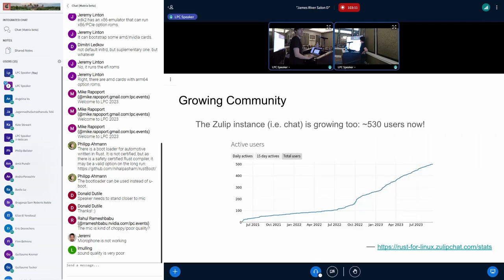Another way of seeing the interest of the community, basically a proxy for it, is the Zulip statistics. Here we see the number of users, which of course could be a lot, since it's open to register for anybody.